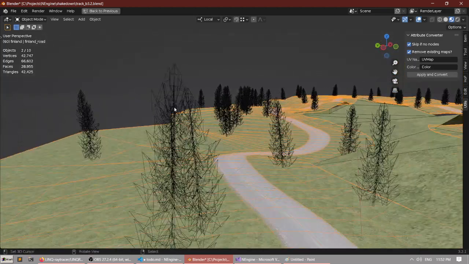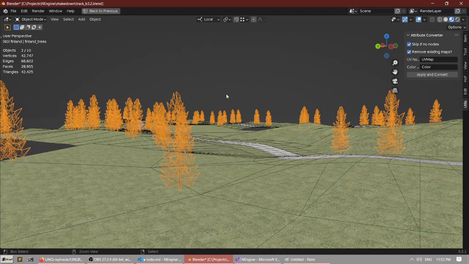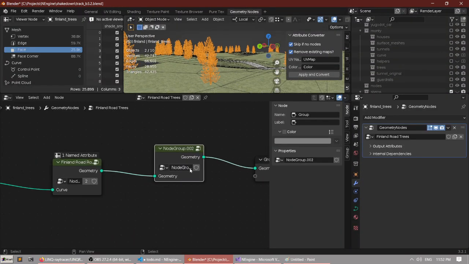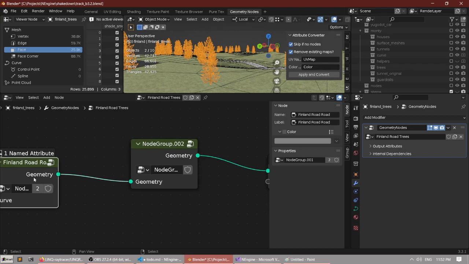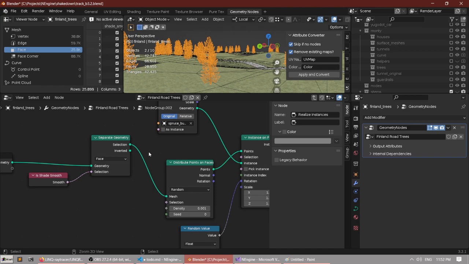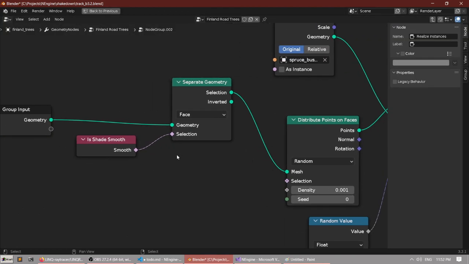I don't know what's up with these instances and why they don't show up. I use this to place the instances. Let me check and maybe I can see.